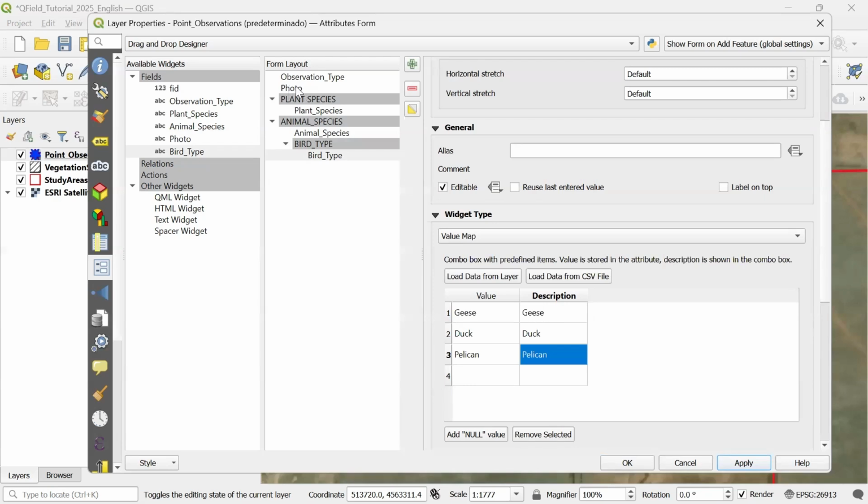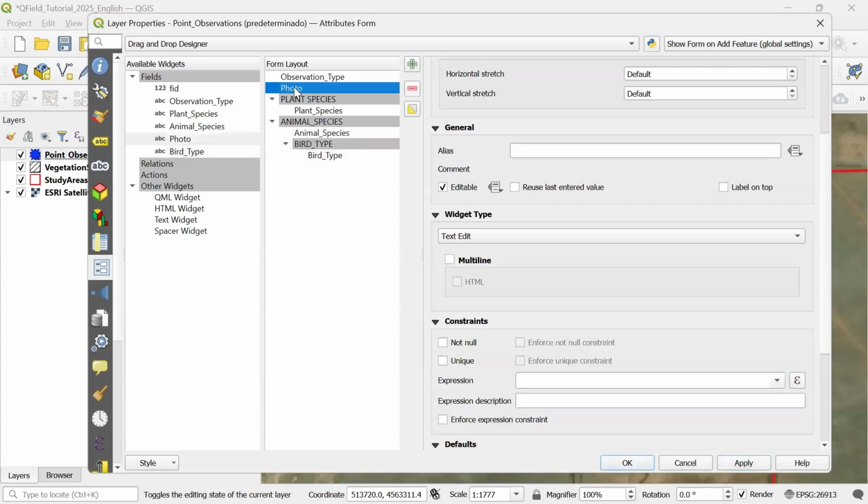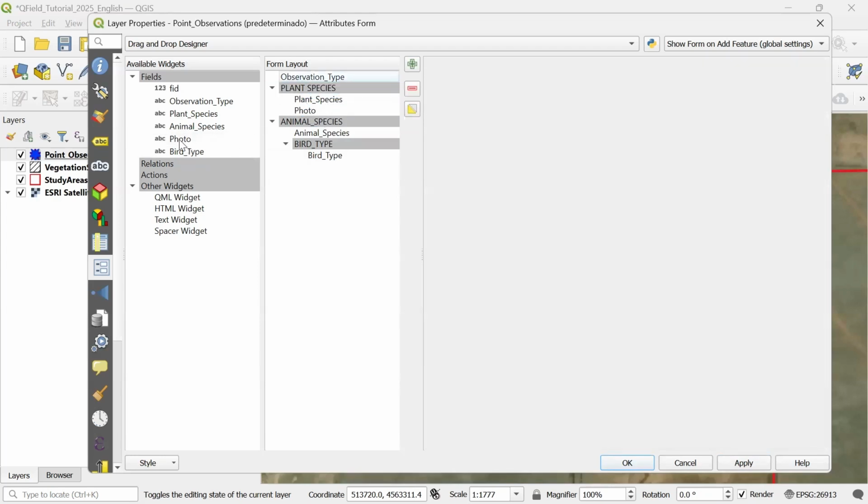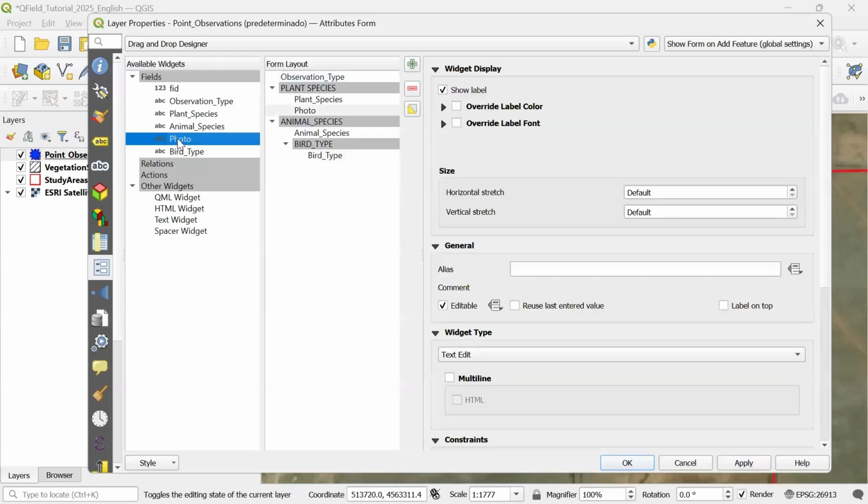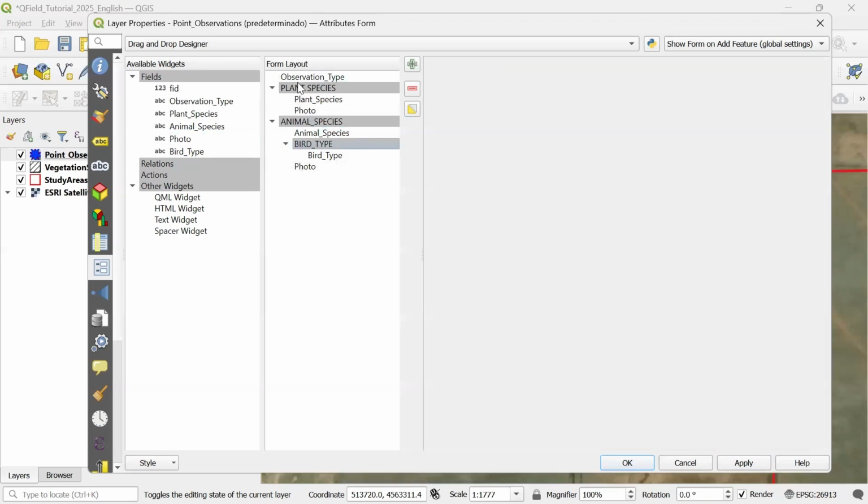Something else that I'm going to do is the photo, right? So we have the photo, and right now the photo is outside of this container. But if we want to add it to each of these groups, we can do that. It's still going to be only one field, but you can show it in one of the containers if you want to. So I'm just going to drag it and place it in this group, and I'm going to do the same. I'm going to grab it from the available widgets and add it to my animal species container. Okay, so now I have the photo in each of these groups. Again, it's only one field, but it's only going to show when we select one of the groups.